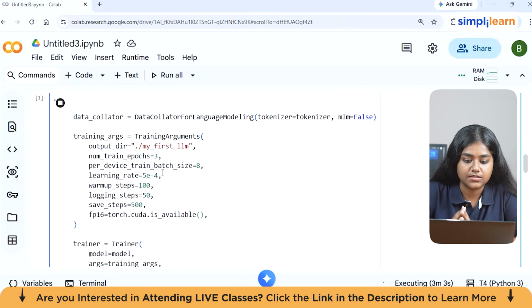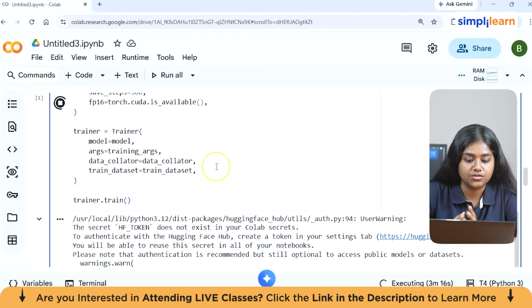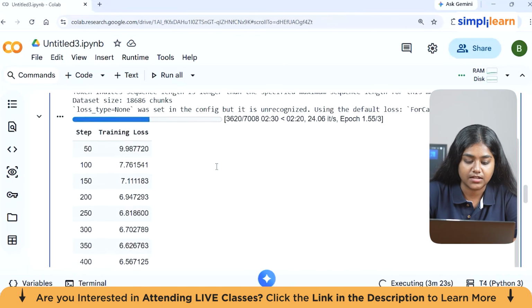And next comes setting up the training arguments. Here we define how training should run, like the batch size, learning rate, automatic GPU detection, everything we'll mention here. And next comes the training. Here it will train and predict the next step. So it's getting trained.